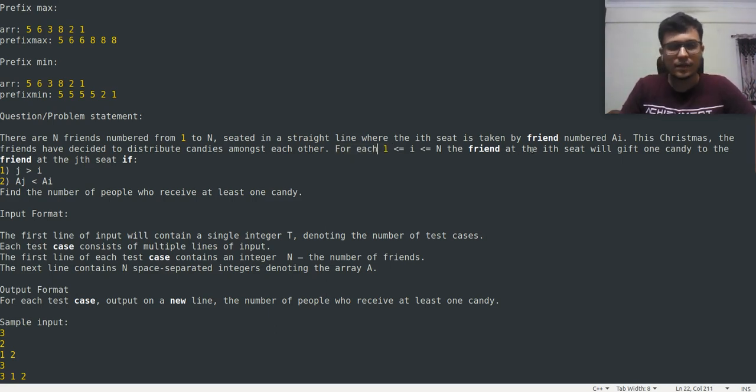the friend at the ith seat will give one candy to the friend at the jth seat if the following constraints are followed. The first constraint is that j should be strictly greater than i, and a of j should be strictly less than a of i, and we need to find the number of people who will receive at least one candy. So let us try to understand this problem in a simpler manner.